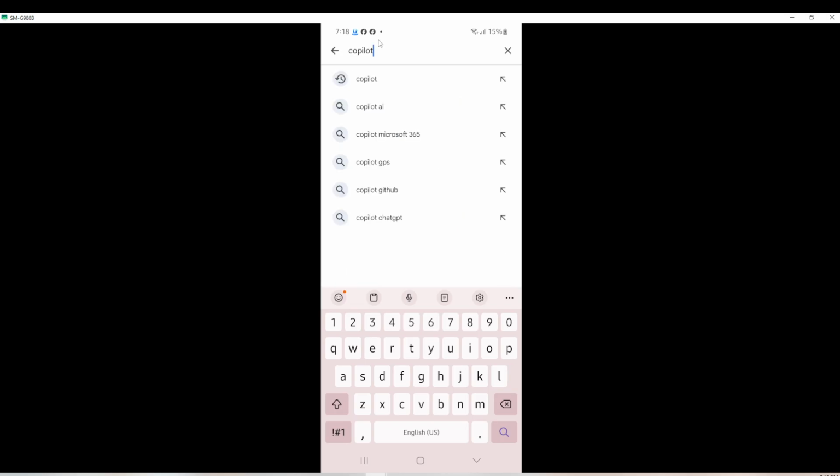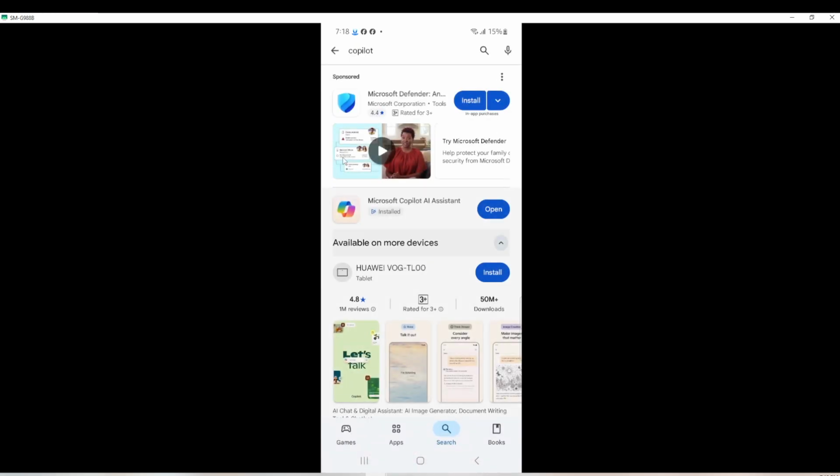In the search bar at the top, type Microsoft Copilot. You're looking for the official app from Microsoft Corporation. Checking the publisher helps ensure you download the genuine app.